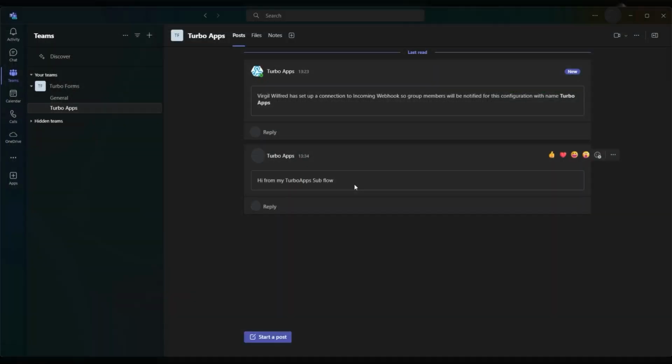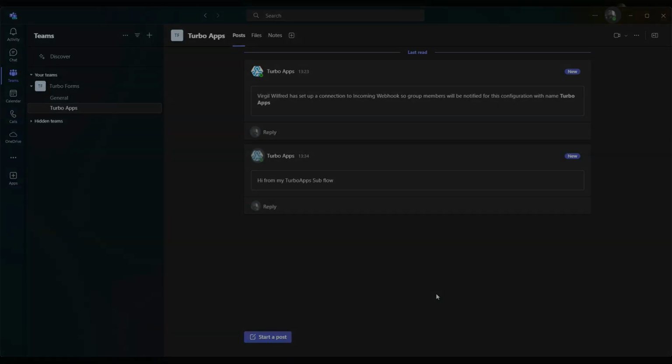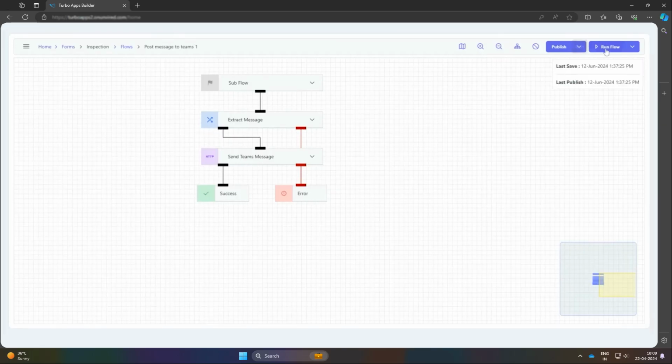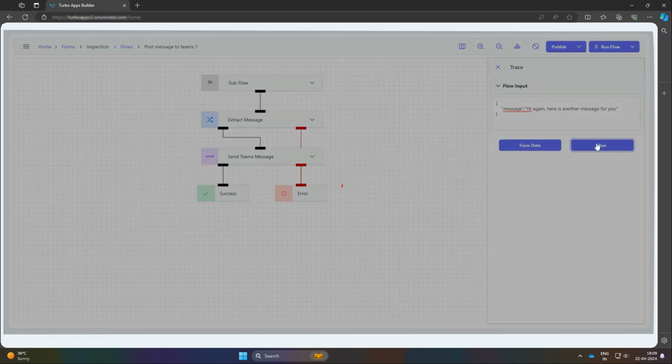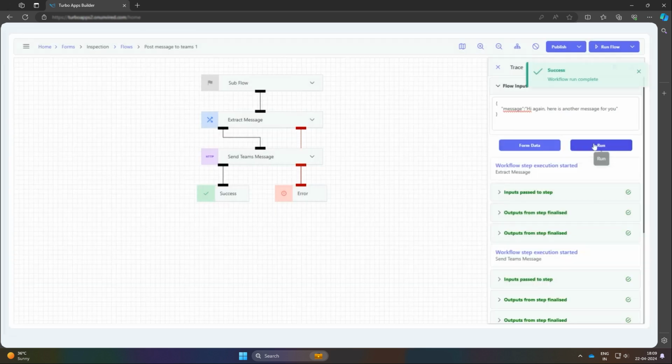Now log into your MS Teams app and check the newly created channel. You should now see the new message, "Hi from my Turbo app subflow," posted to the channel. Now click on Run Flow again. This opens the Run dialog, and you can now change the flow input to the following. Run the flow by clicking on the Run button. The flow should run successfully.